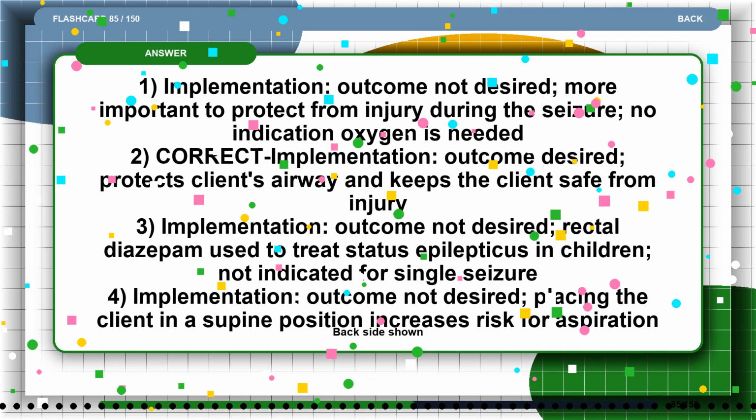The answer is 1. Implementation. Outcome not desired. It is more important to protect the client from injury during the seizure. No indication oxygen is needed. 2. Correct implementation. Outcome desired. Protects the client's airway and keeps the client safe from injury. 3. Implementation. Outcome not desired. Rectal diazepam is used to treat status epilepticus in children. Not indicated for a single seizure. 4. Implementation. Outcome not desired. Placing the client in a supine position increases risk for aspiration.